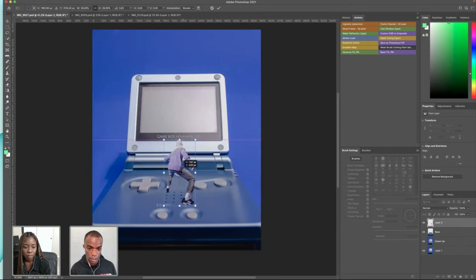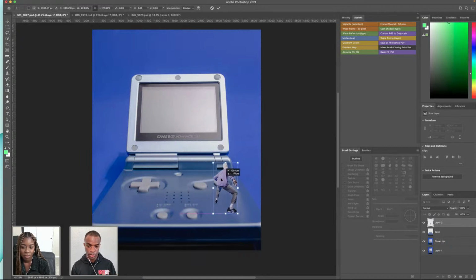So let's see, I'm still a little too big. I like that size. I don't like standing on the volume, and I'm kind of looking to my left. So I think I'm going to do right here.